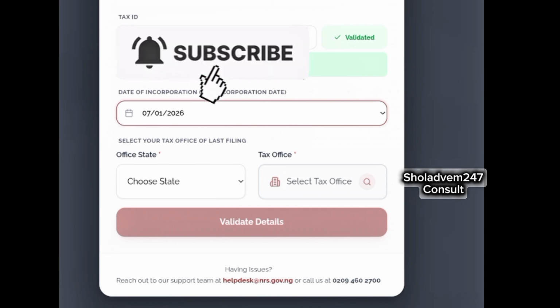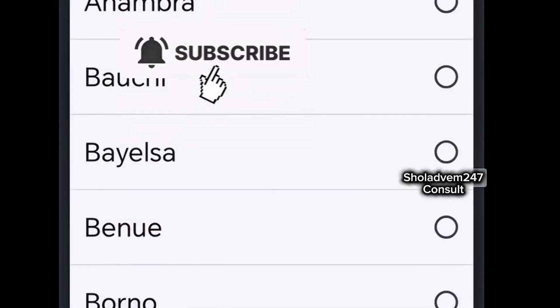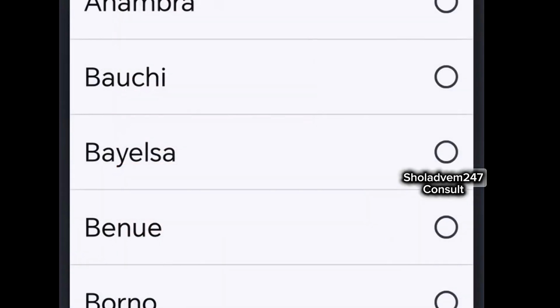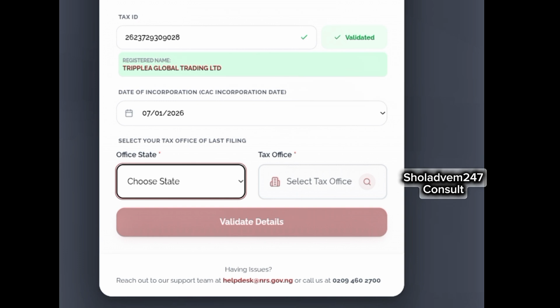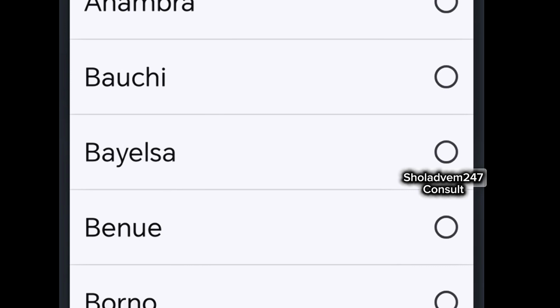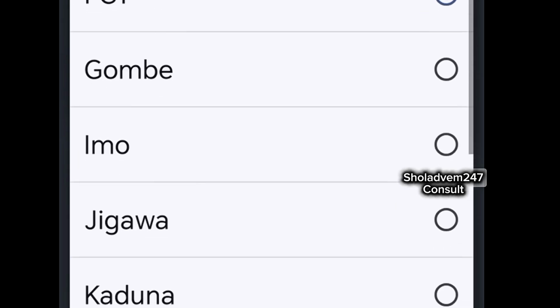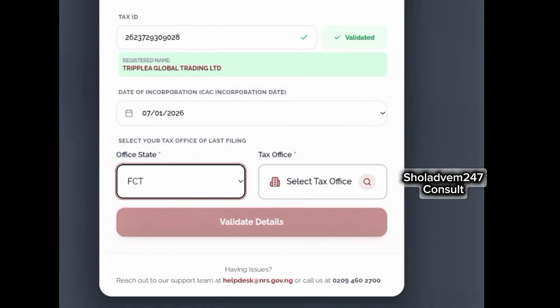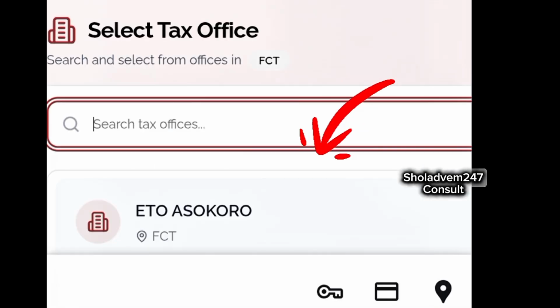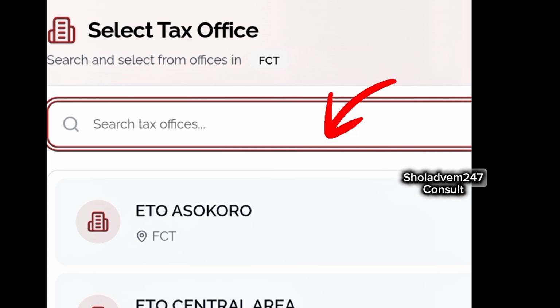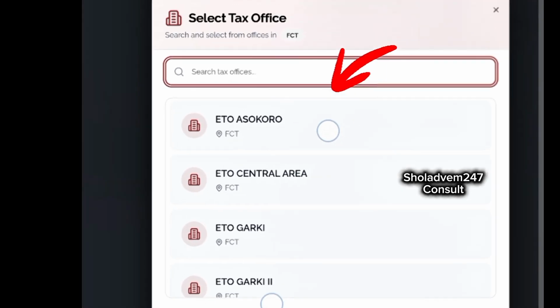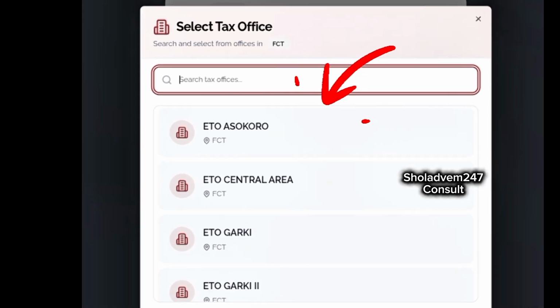Then the next thing is for you to pick which state your registration was done in. The next thing is for you to choose the state that your TaxPro Max was registered in. So once you pick the date, come here and navigate to pick the state. Once you pick the state, it's now left for you to use this select tax office to search for your TaxPro Max office. That is, if you did not know your TaxPro Max office before now.